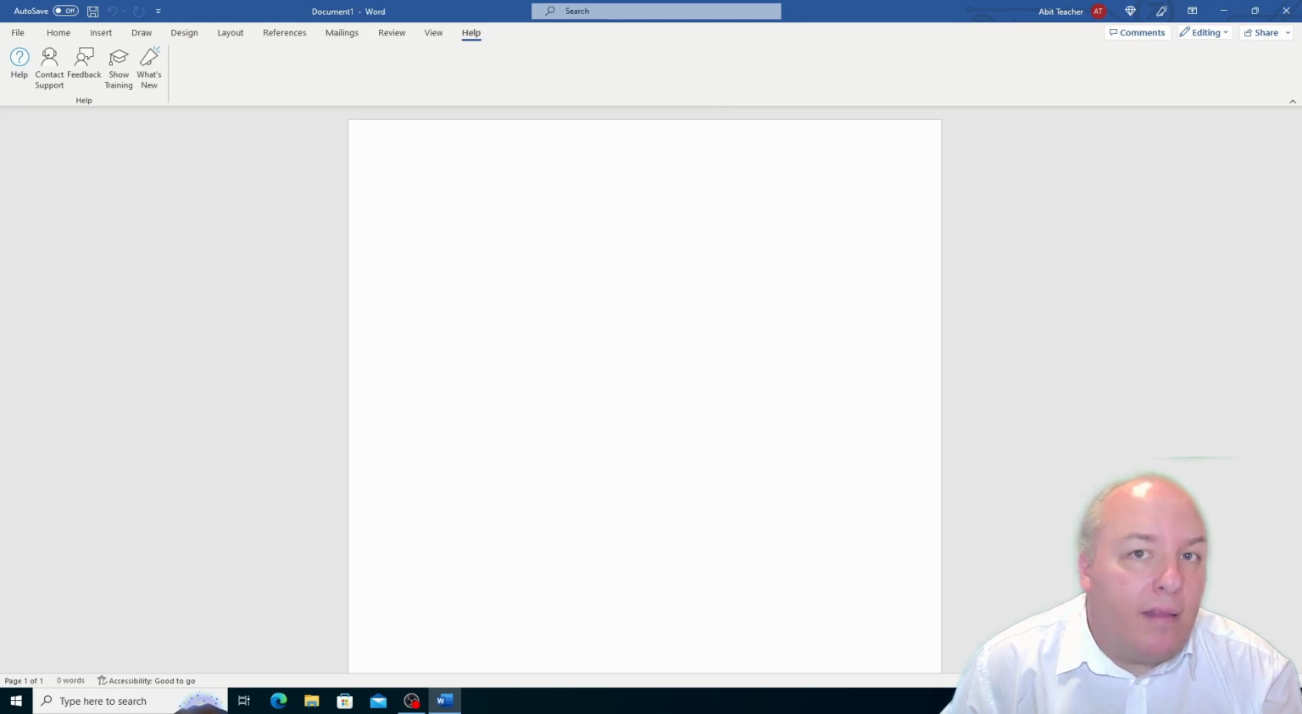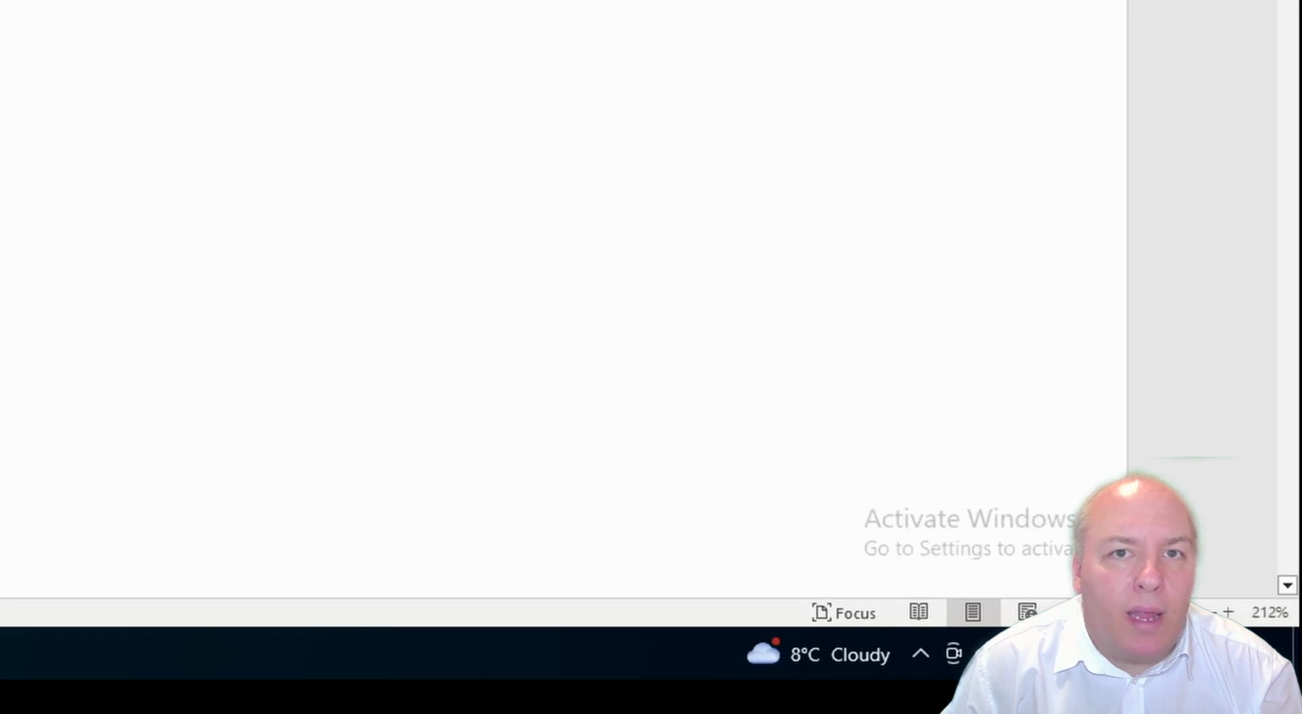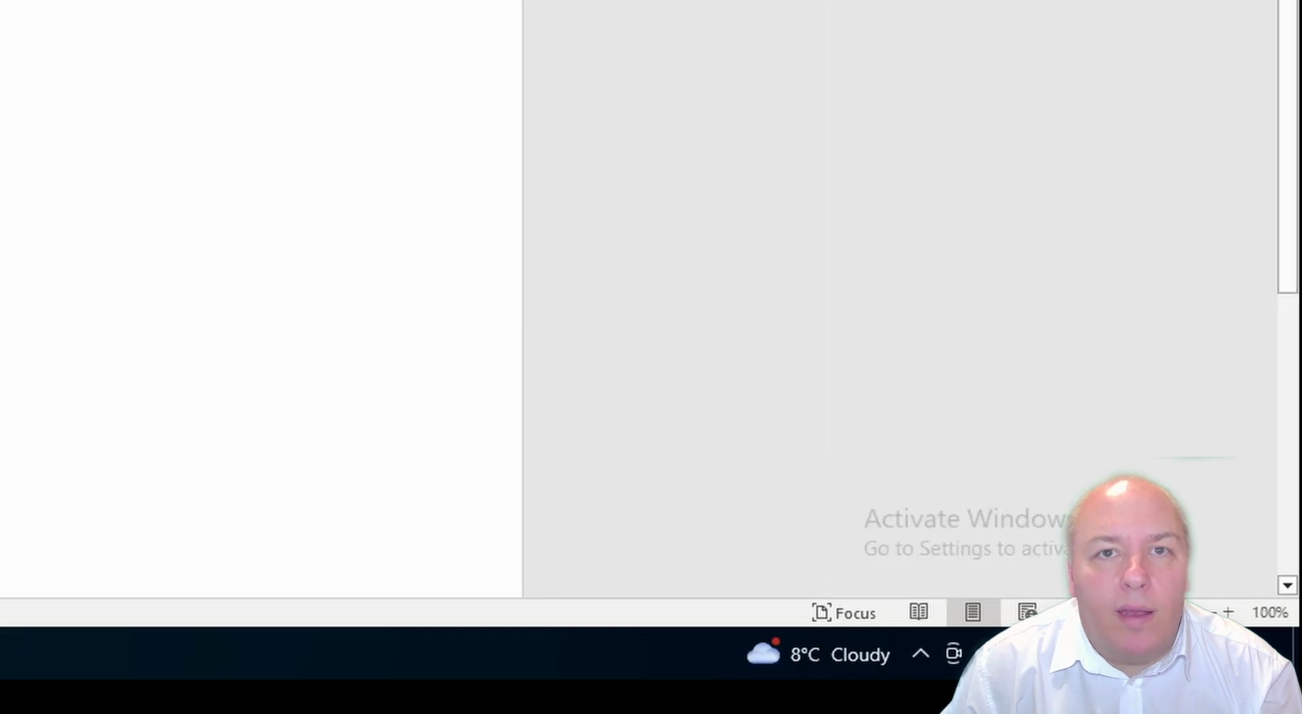The first and easiest way to zoom is to use the slider located on the bottom right corner of the screen. Just click and hold on the slider and move it towards the right to zoom in or towards the left to zoom out. This is a quick and easy way to adjust the zoom level on the fly.